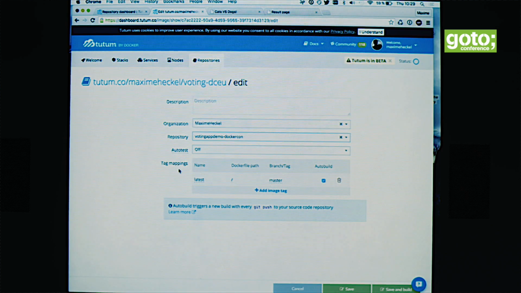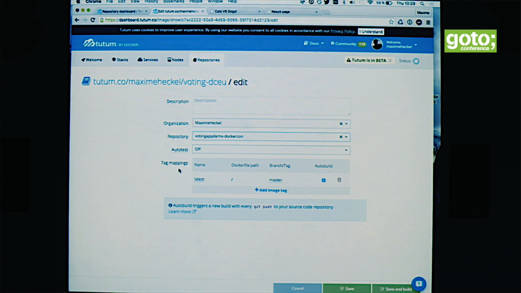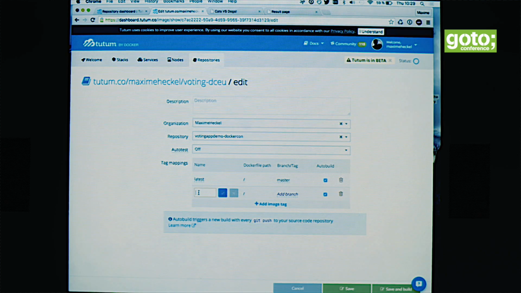And here you arrive at the tag mapping section. What we allow is that you can map Docker image tags to actual GitHub branches. So whenever you push to a specific branch, we will build that tag and only that tag. So today, I'm going to build 2 tags. I'm going to build staging, which will match the staging branch on my app.